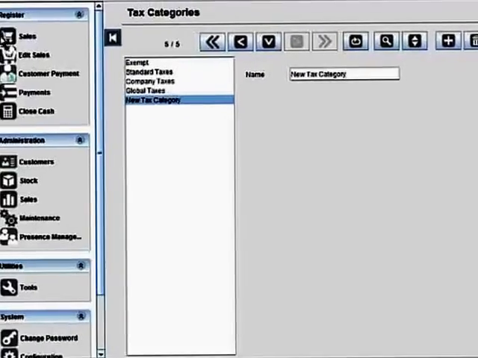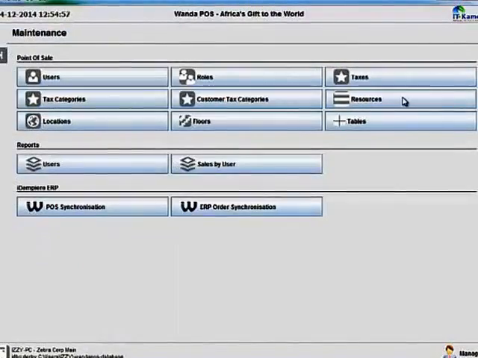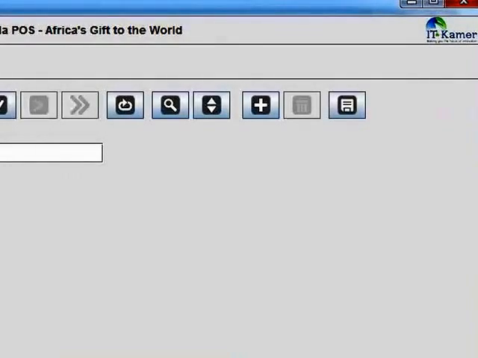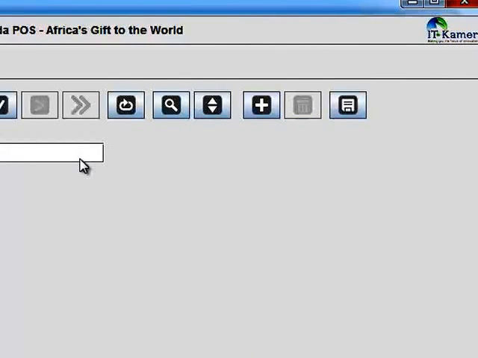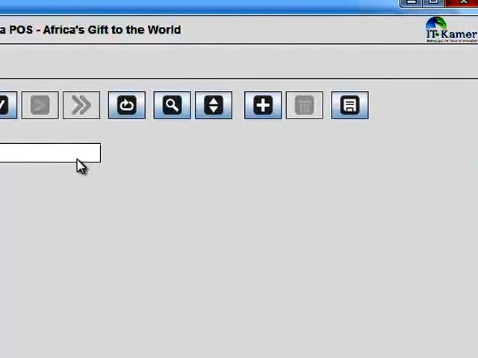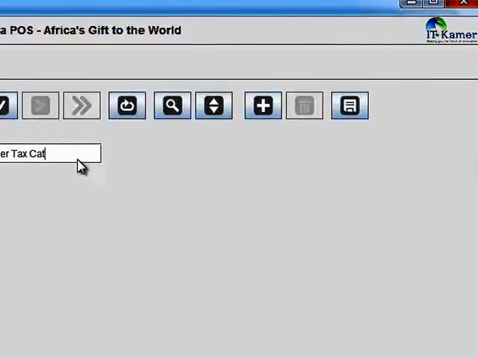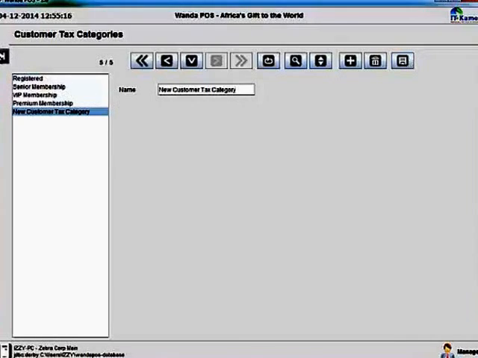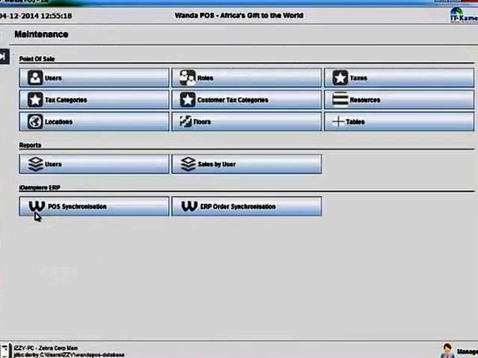Now if you come back here to maintenance, let's open up our customer tax categories. We're going to follow the same process by clicking on the new button. Let's name this new customer tax category. And we take save. Now let's go back and open up taxes.